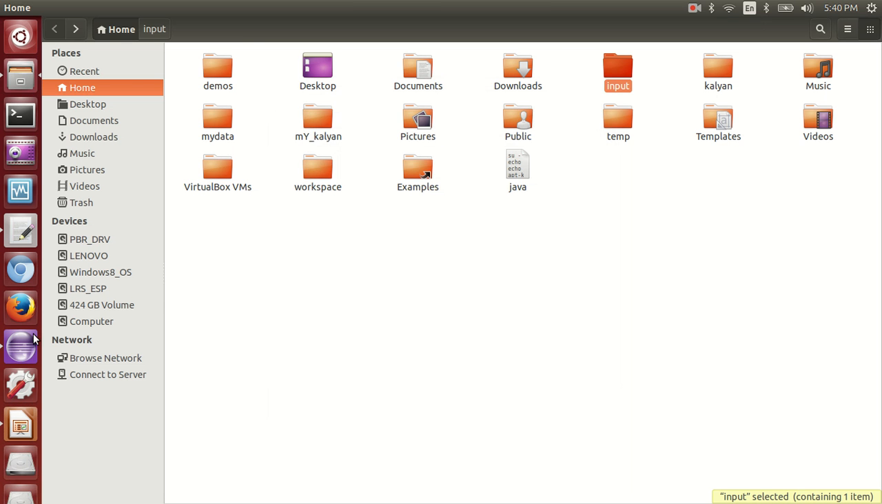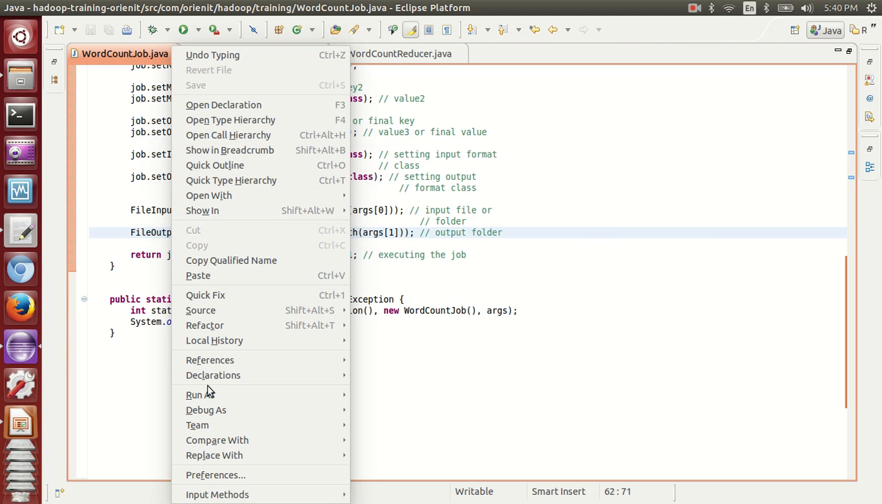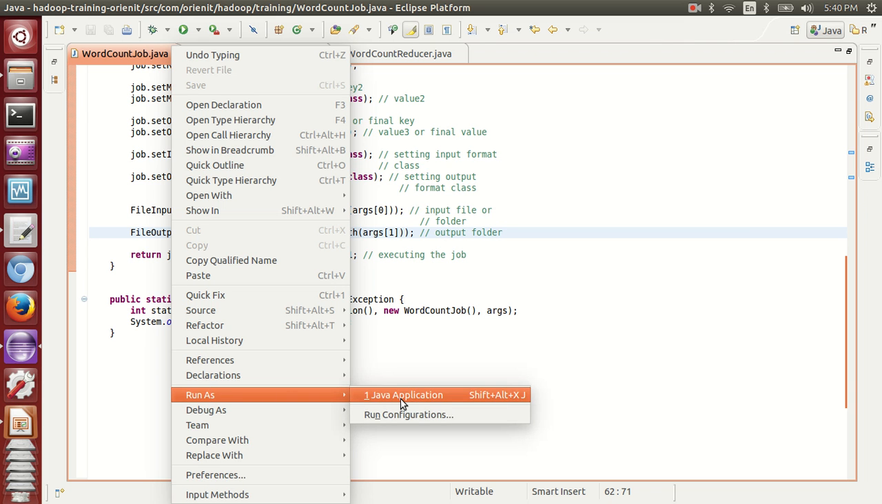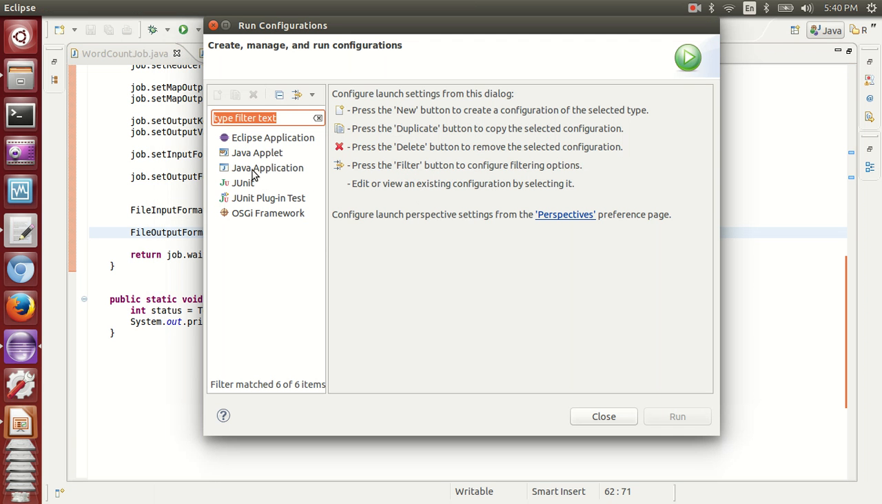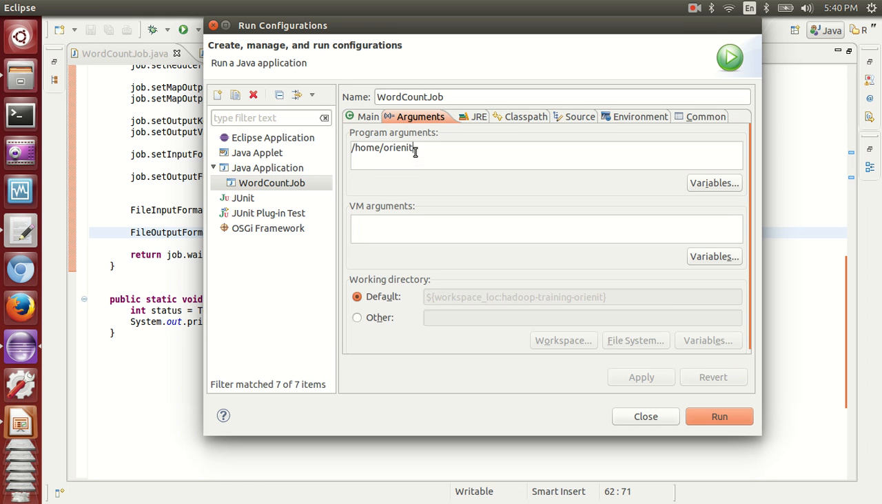Take it. So for execution, you have to right click anywhere in the word count job. Remember that one. Go for run as, then run configuration, and click on Java application. Now pass the arguments here: this is the input folder, and one more folder for output. So apply and run it.